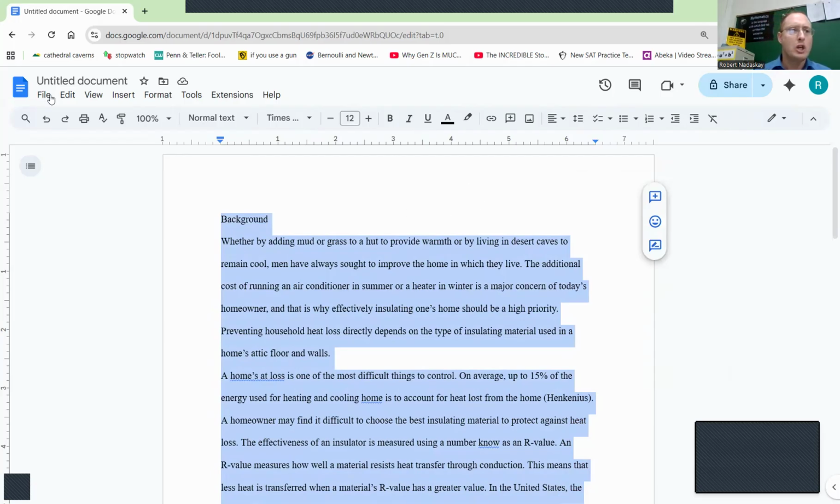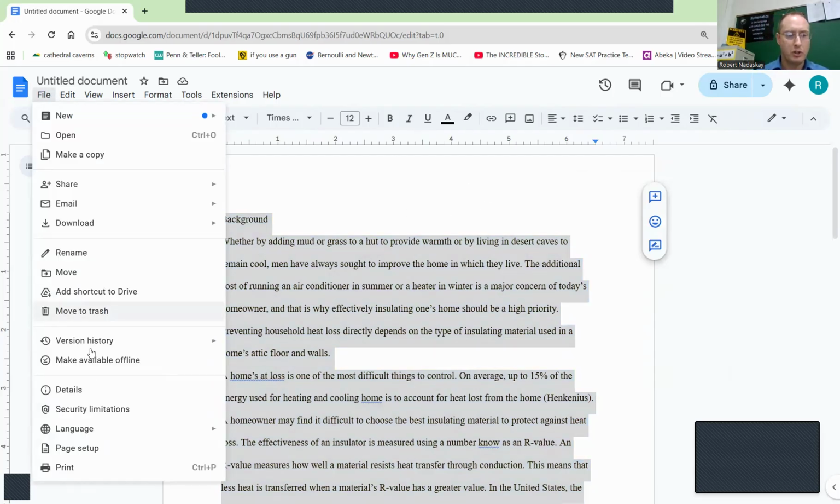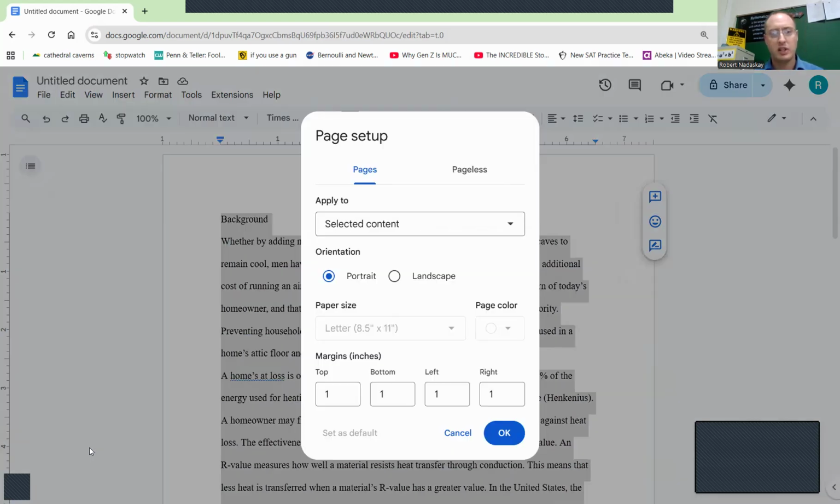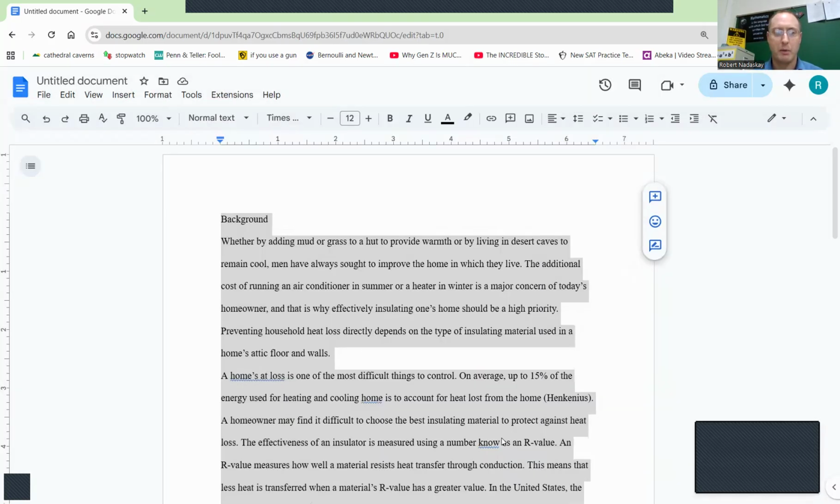That's what we want. You should also have 1-inch margins already, but just in case you don't, going to File, down to Page Setup, make sure there's 1-inch margins all the way across the board. And that'll be something that'll help you out.